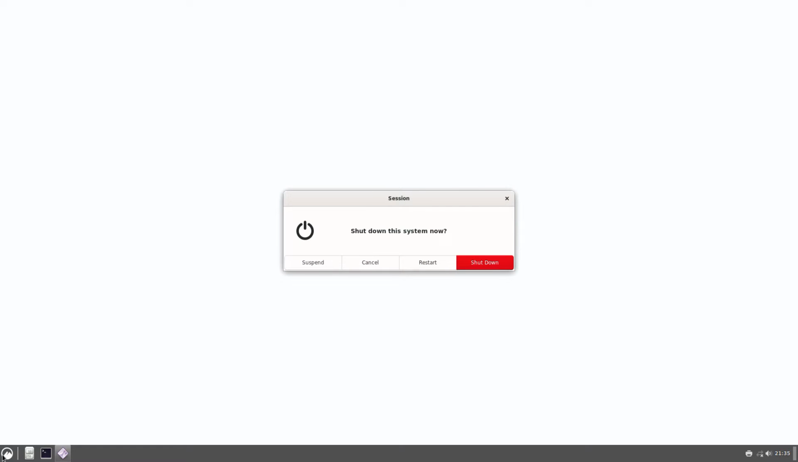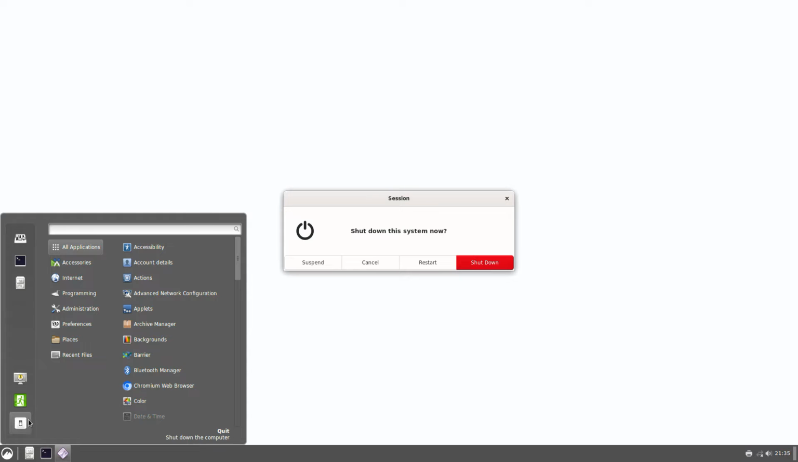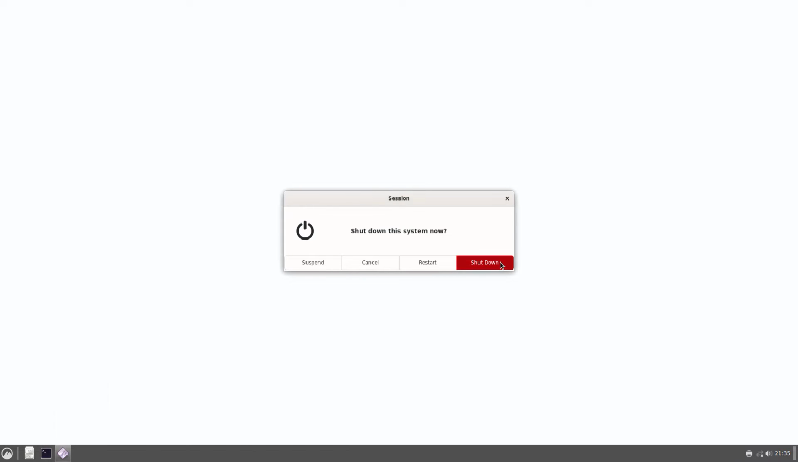To shut down, as you saw, you just select power, quit. You can also do log out, but you will have to log back in. Click shut down, and just wait for the LED to go off, and you're good to remove power.